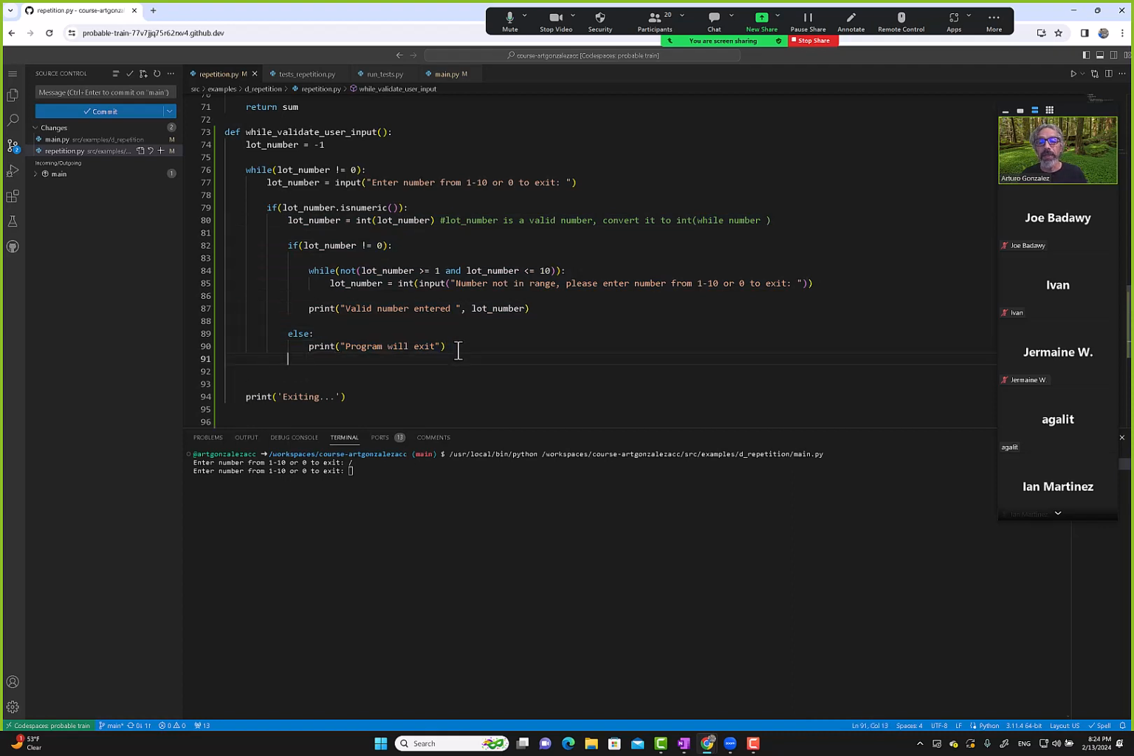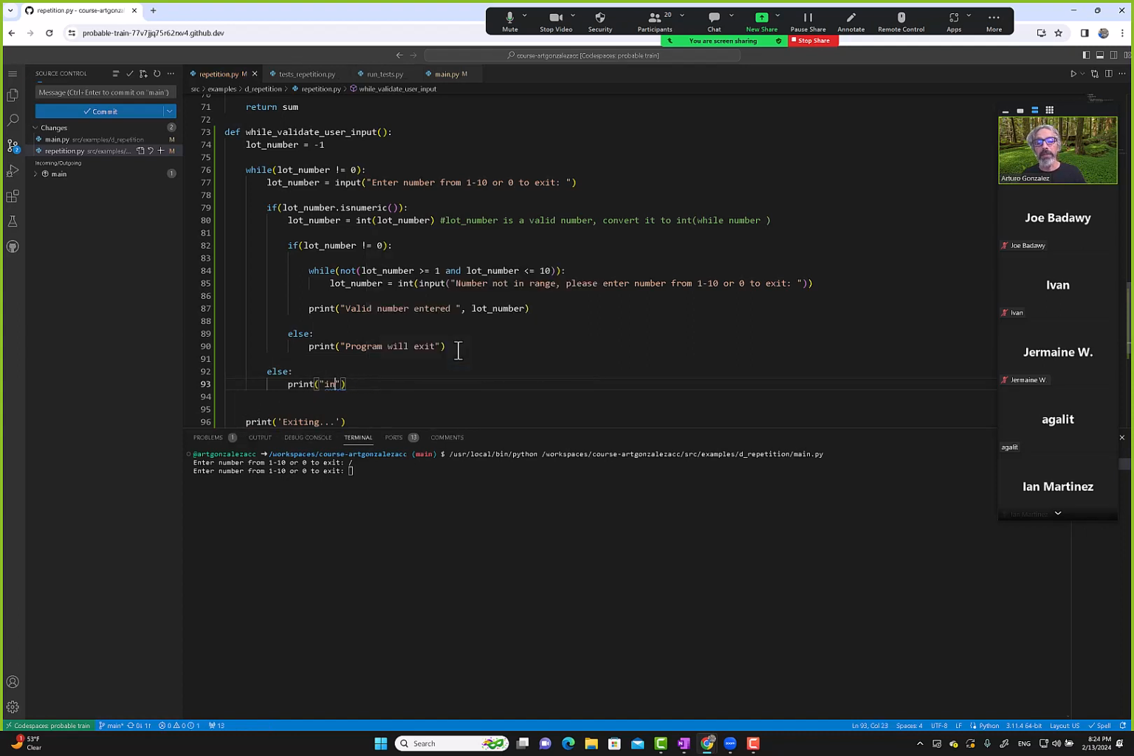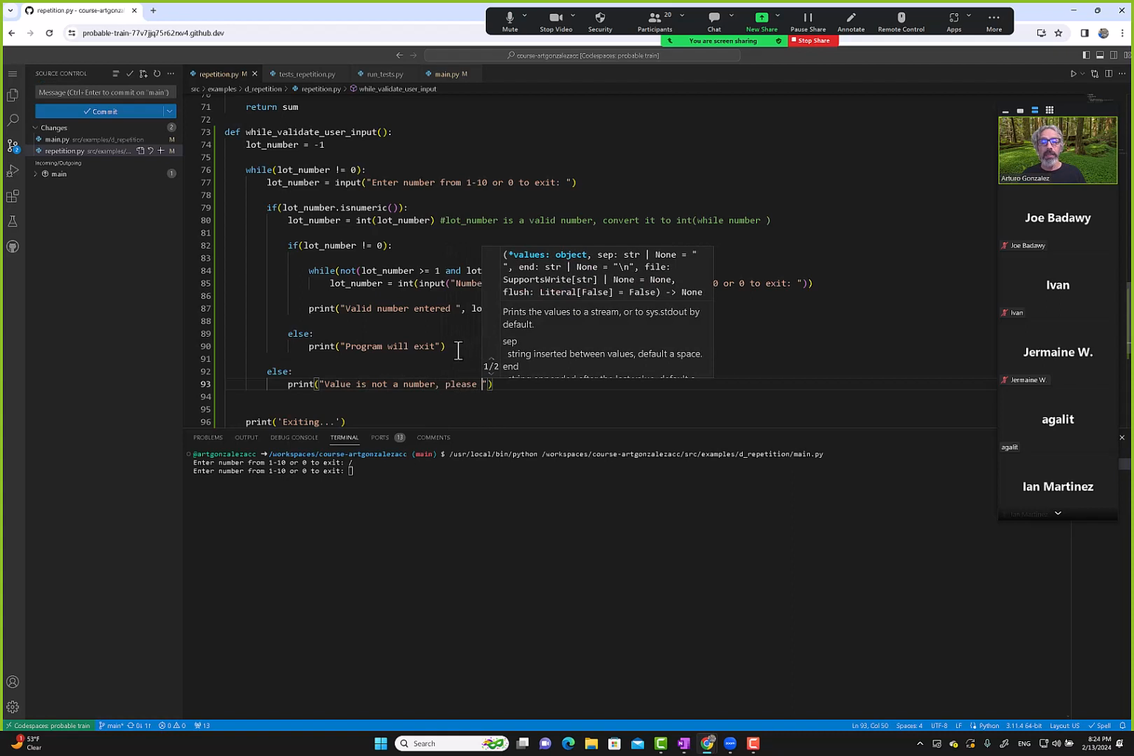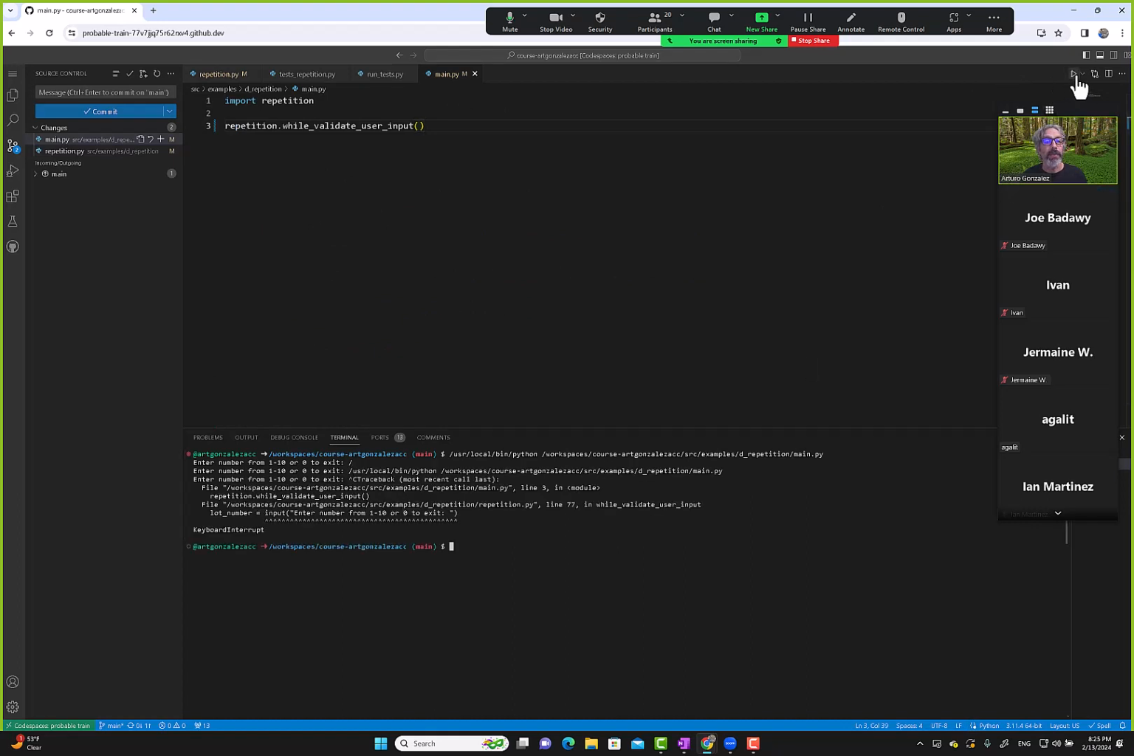But if it's not numeric, let's see, then we need another else branch here, and then we need to display a message for them. Value is not a number. Please try again. So then it'll come up here and it'll ask him to enter a number, right? So let's see. Main, go here. Control C, let me run it again. I haven't stopped it, so run it. And /. Value is not a number. Please try again. So then we ask him for a number again.